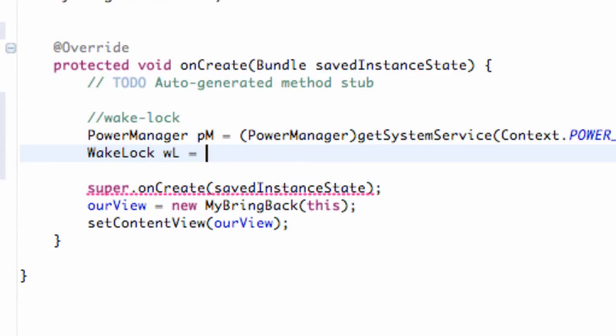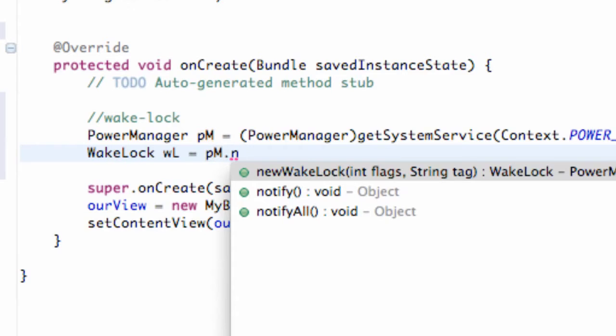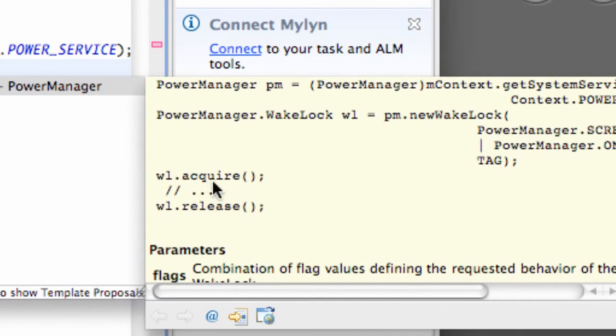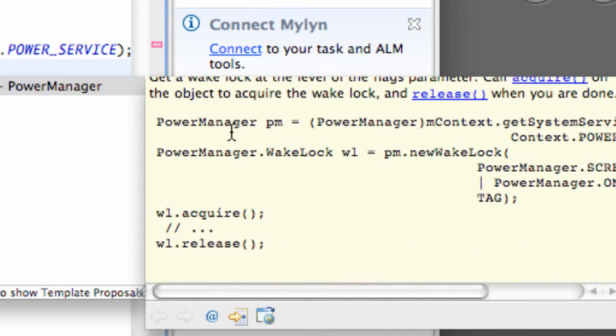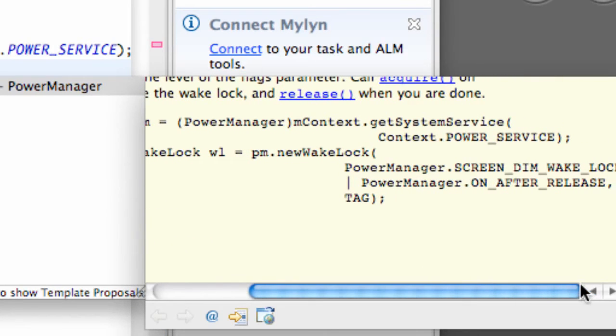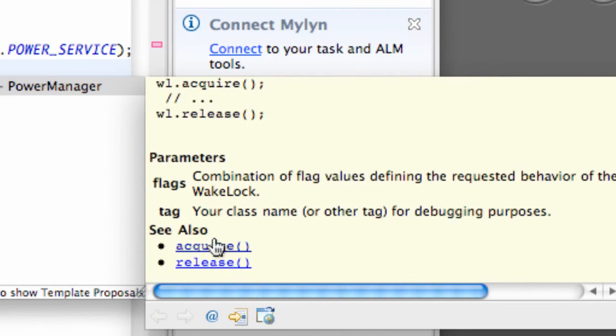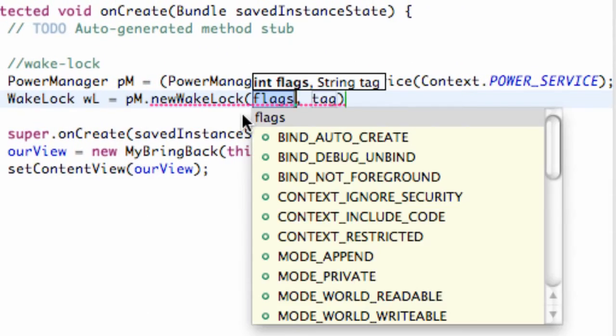So now what we're going to do is we're going to refer to our Power Manager that we just set up, which was pm. And then we're going to say dot newWakeLock. As you can see, it takes flags and a tag within the parameters. And as you can see over here, it kind of shows us how to set up the WakeLock. This is basically all we're going to do right here, is this example for the most part. And then also we can acquire and release our WakeLock, because we want to release it when we don't need the WakeLock anymore. So let's set that up.